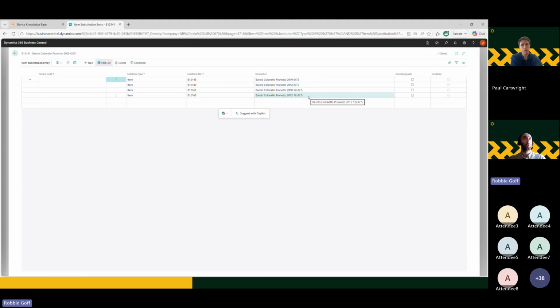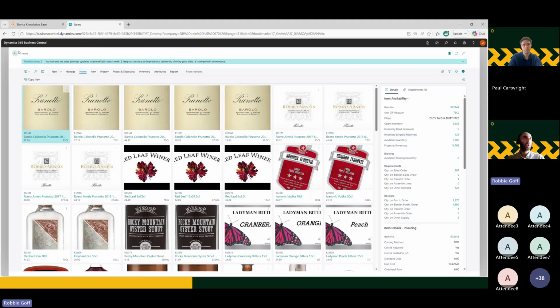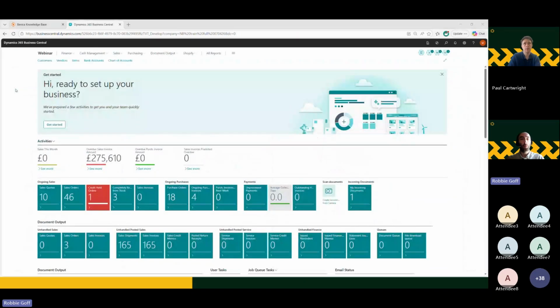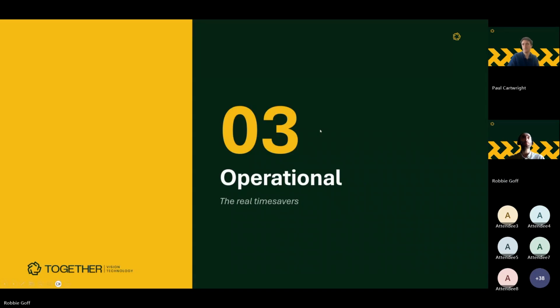And now from my sales order, when I have this item, I can go to my substitutions action and I can sub those out for these records. And that was suggesting item substitutions. Let's jump back to the PowerPoint and we'll quickly review those.